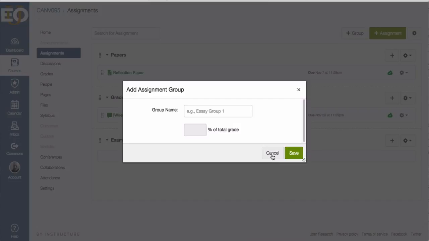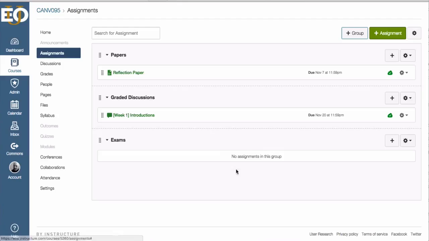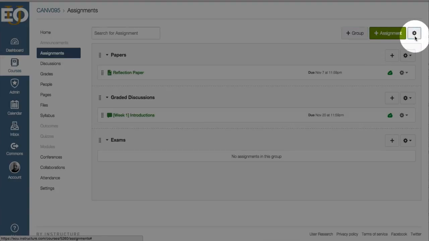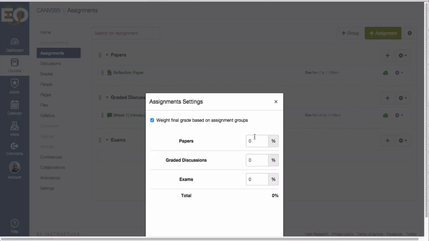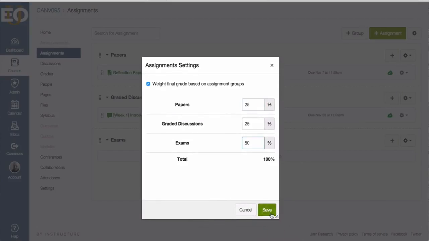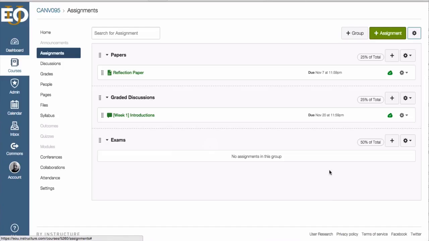The way to create different weights for your grades is by coming up here in the assignments area. You come up to the gear at the very top, and then you put a check mark in this "weigh final grade based on assignment groups," and then you can set your different weights. Once you've done that, it will show you here also the percentage weight that you've given each of these groups.